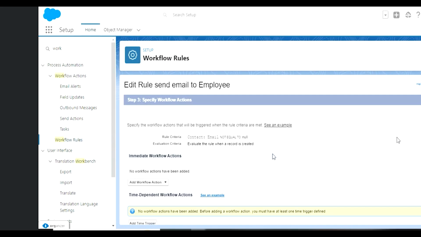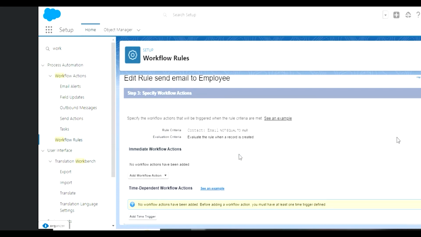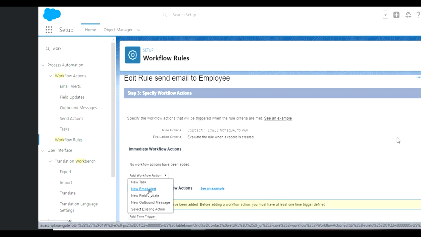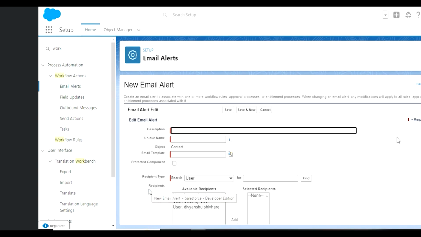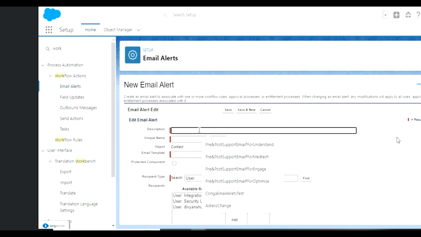In the criteria, you can mention any of the criteria. It's not only one criteria. The criteria will be defined by the businesses. Okay. So here my action is what? I'm going to send an email. Which action do I want to choose now? New email alert. Because I don't have any alerts until now, I can create my new email alert.